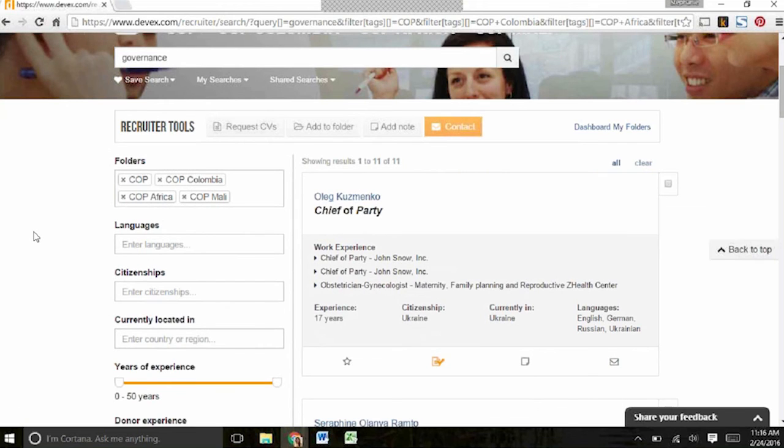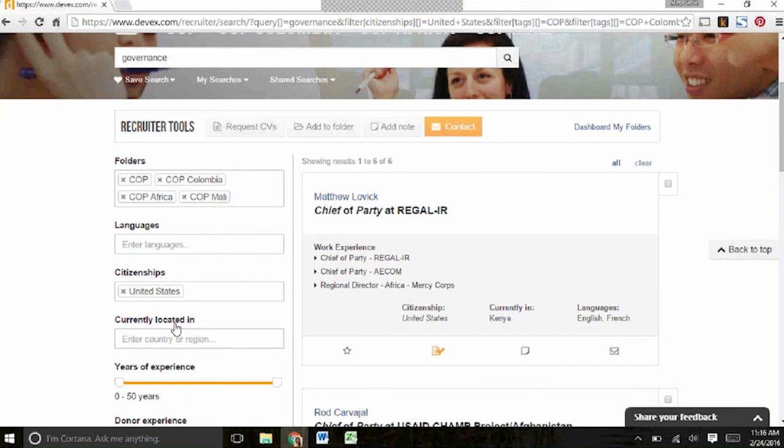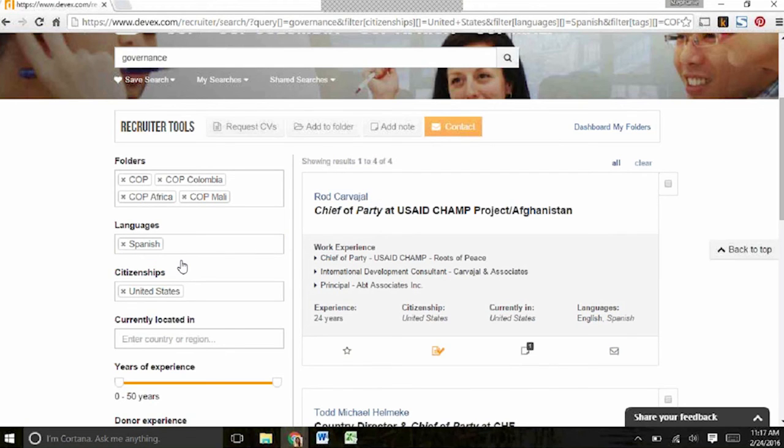So then you might want to say, okay, out of these chiefs of party that I'm looking for, I need someone who has U.S. citizenship. So I might go in and ask, who in my folder has U.S. citizenship, and then who out of these people speaks Spanish, for example. And here we've got 4 candidates from my folder that match those criteria.